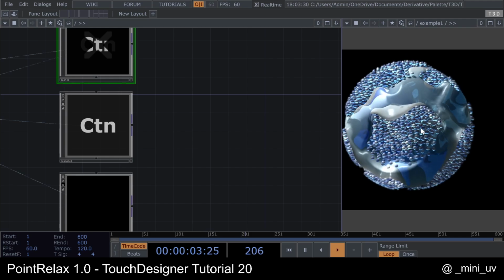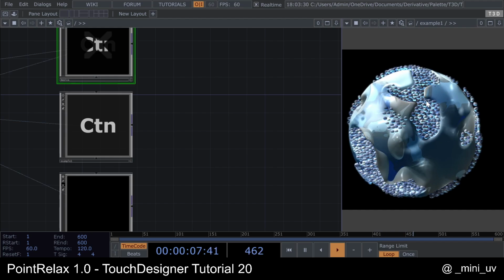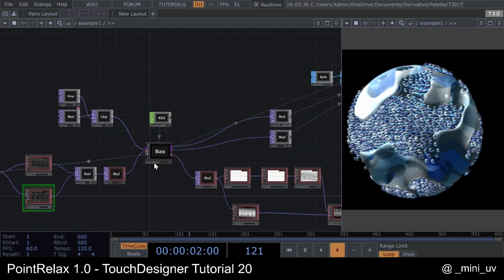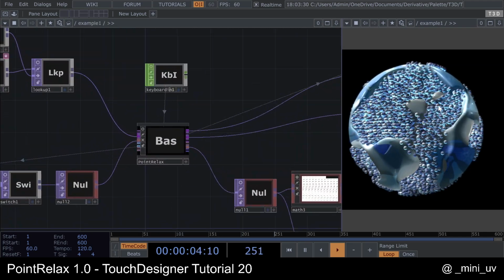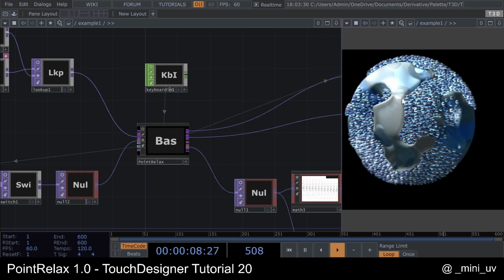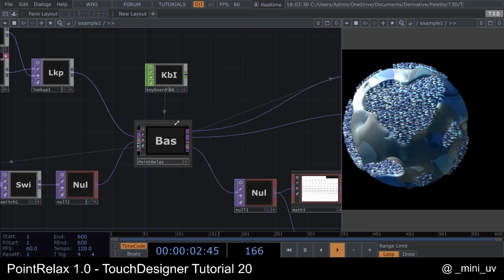This is using the new materials, the refractive materials, and you can see with the help of the PointRelax, filling up those areas that there is no surface with the points, like the spheres.